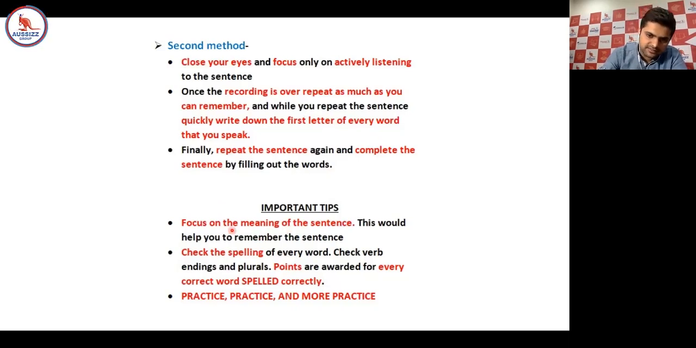Now, this really works. You have to actively focus and try to understand. You have to listen as if you really have to understand it. If you listen with that intensity, trying to understand the message that is being sent across to you, you will definitely be able to remember it with more ease.